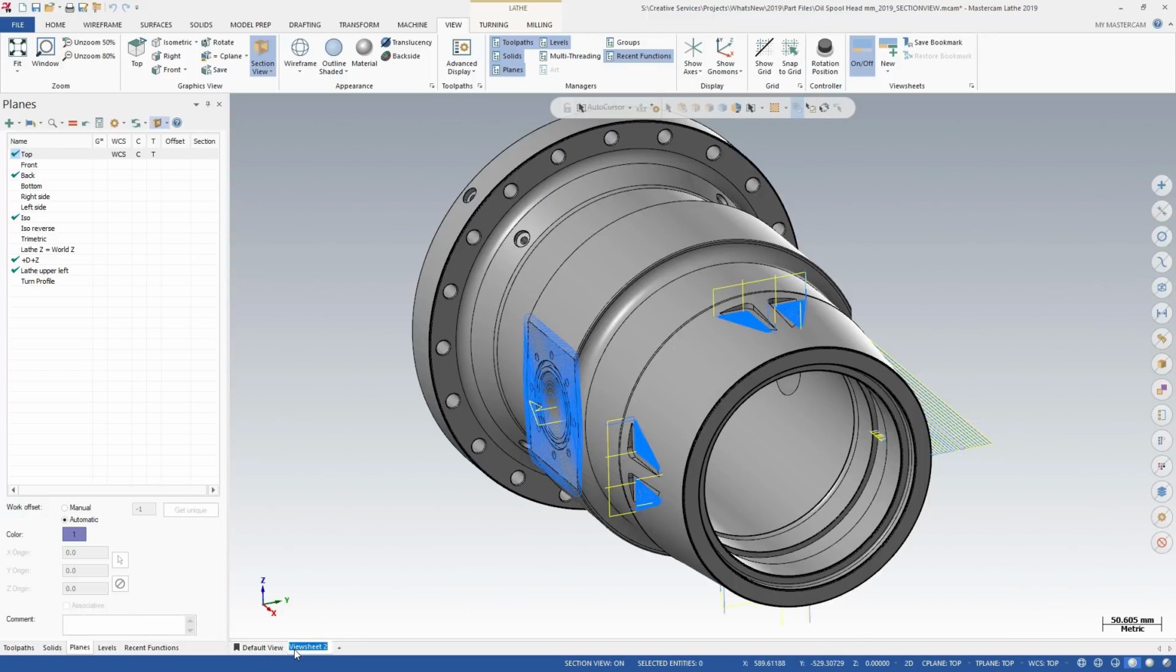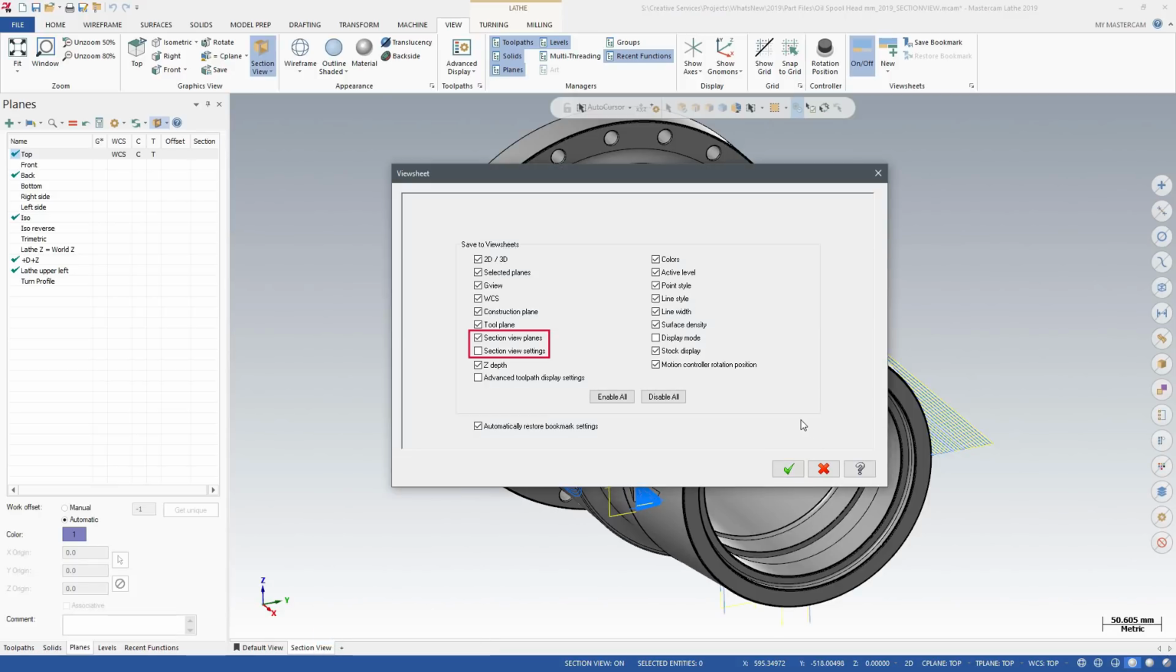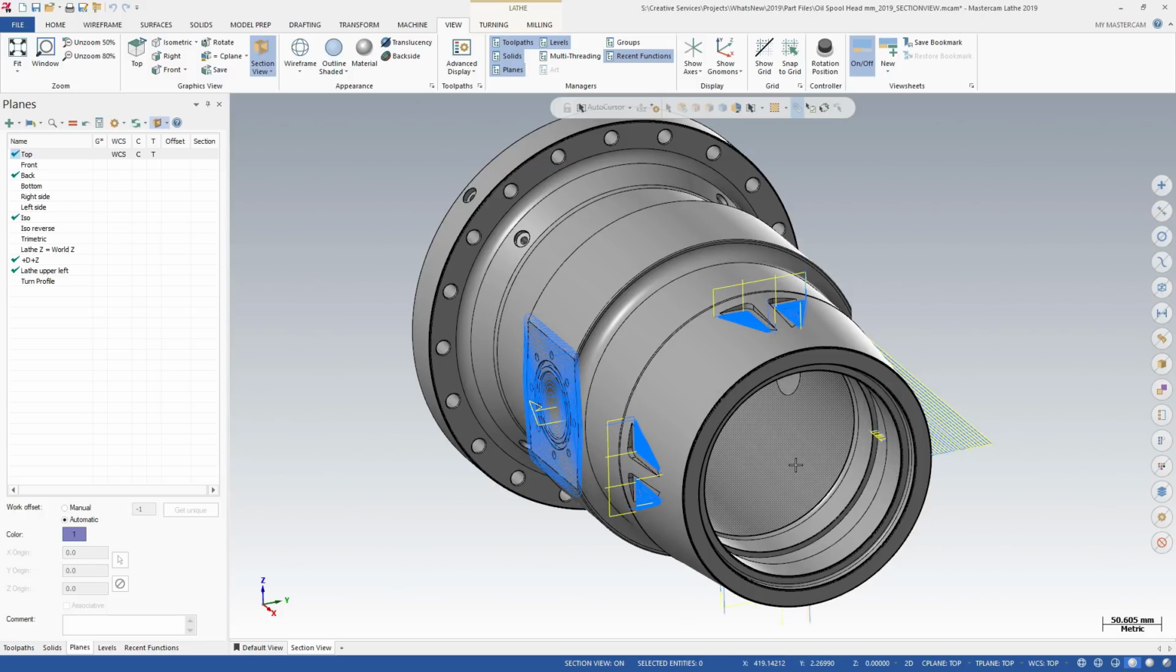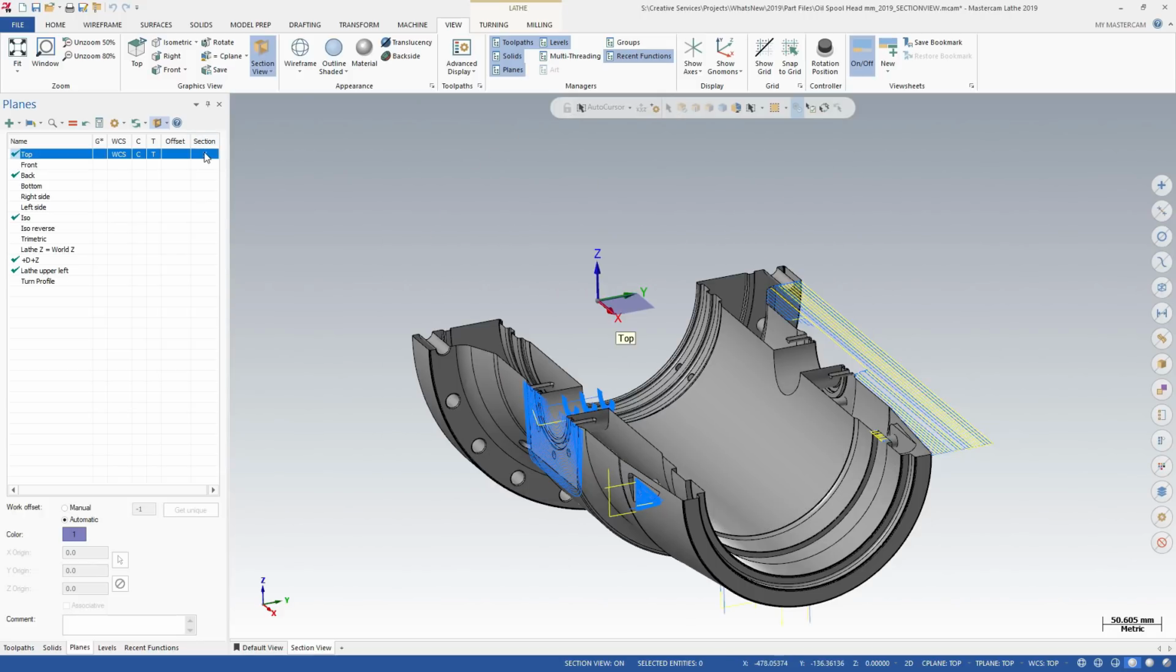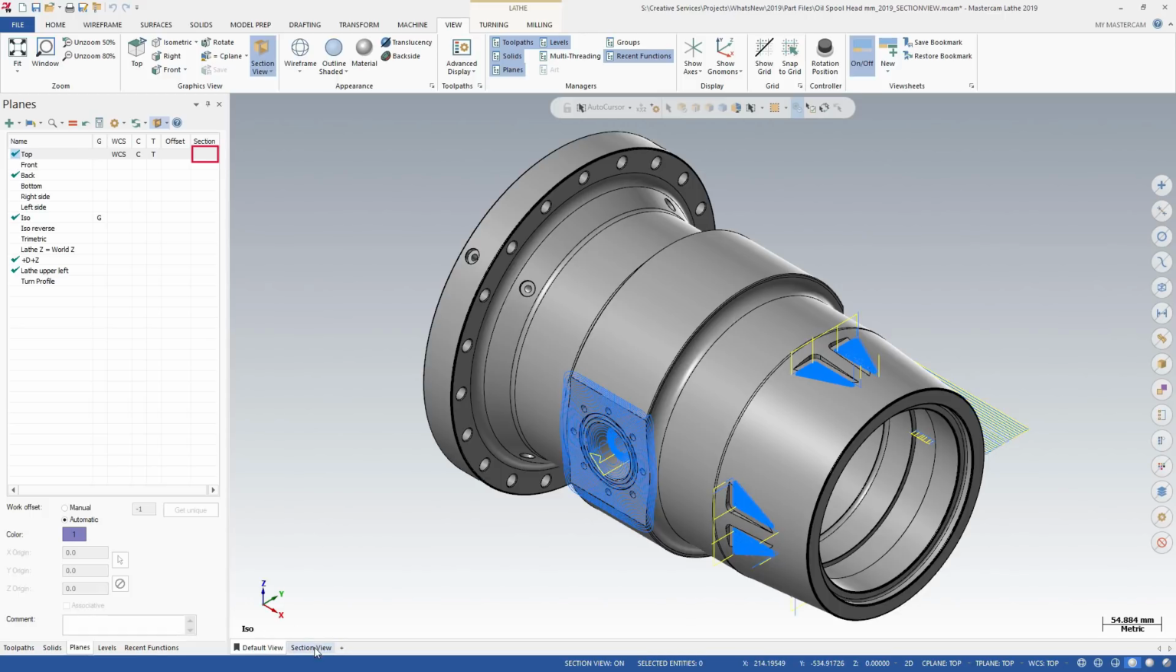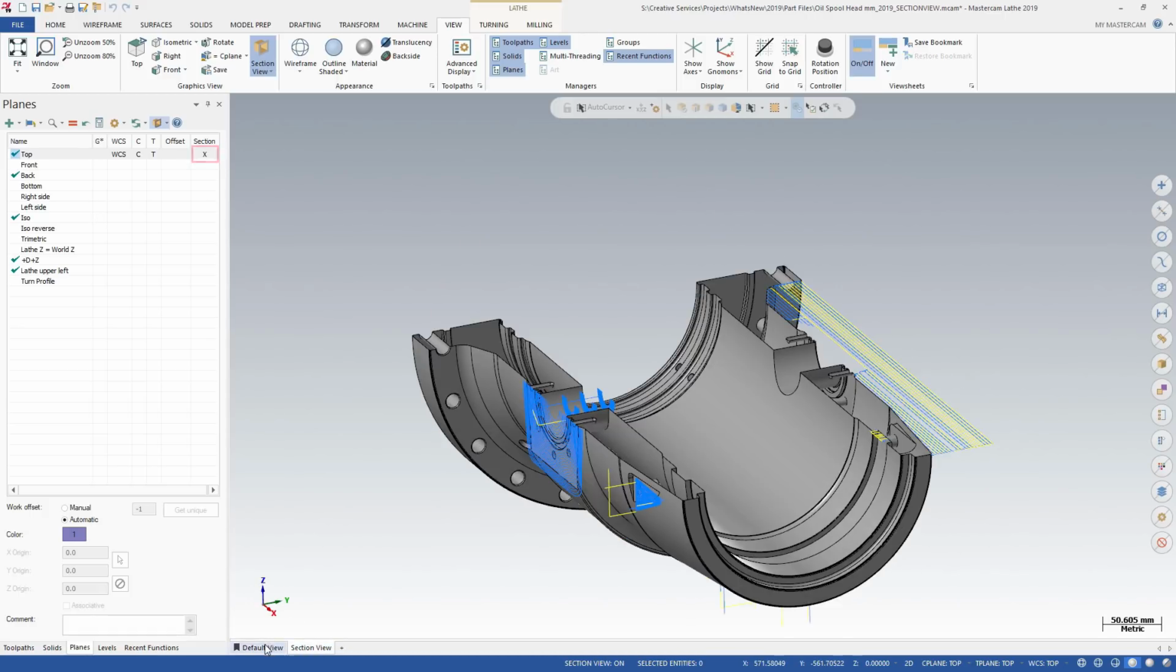Section View planes and settings can also be saved as part of a view sheet. These options are set in the View Sheets page in the System Configuration dialog box, or by right-clicking a view sheet and selecting Settings. The top plane section view is now saved to this view sheet. When returning to View Sheet 1, the section view does not display. Section View must be toggled on.